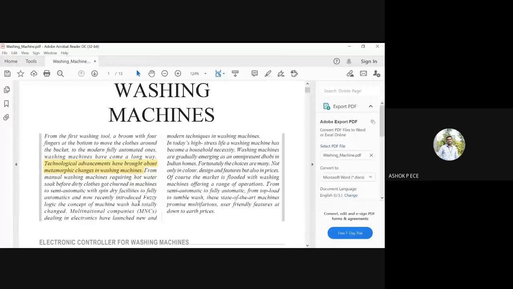So washing machines are available in various types. They are called semi-automatic and fully automatic machines. Semi-automatic means there is a manual intervention required. Once washed, you have to move it to a dry unit to dry it. But automatic machines do everything in a single stretch.